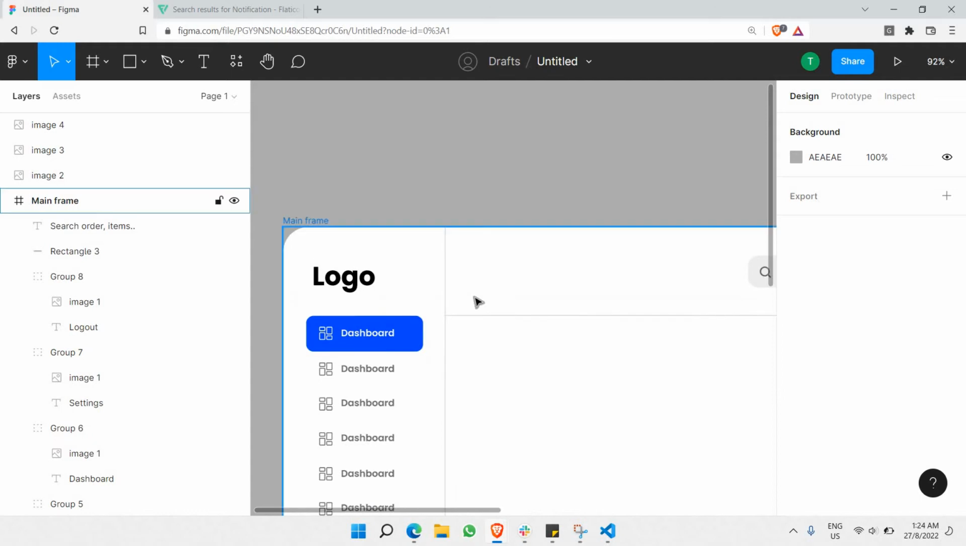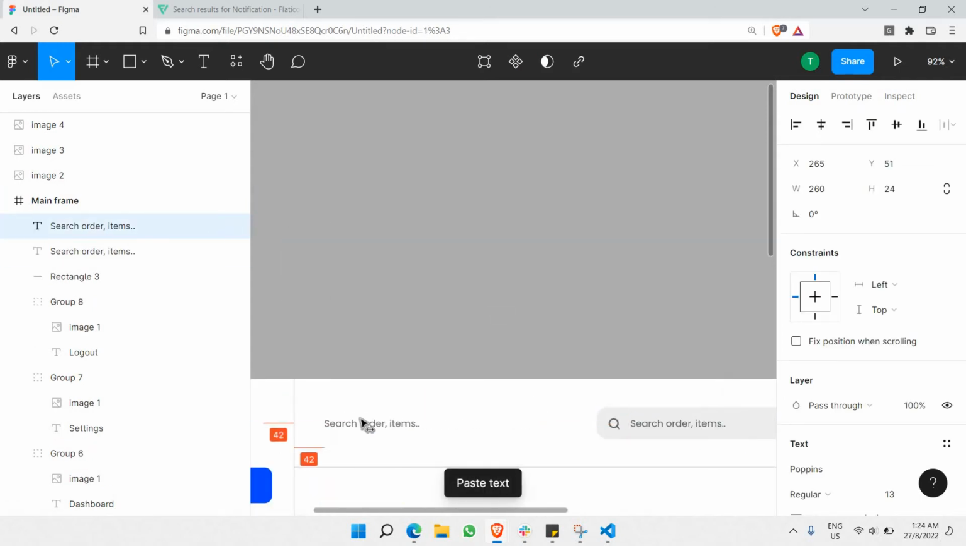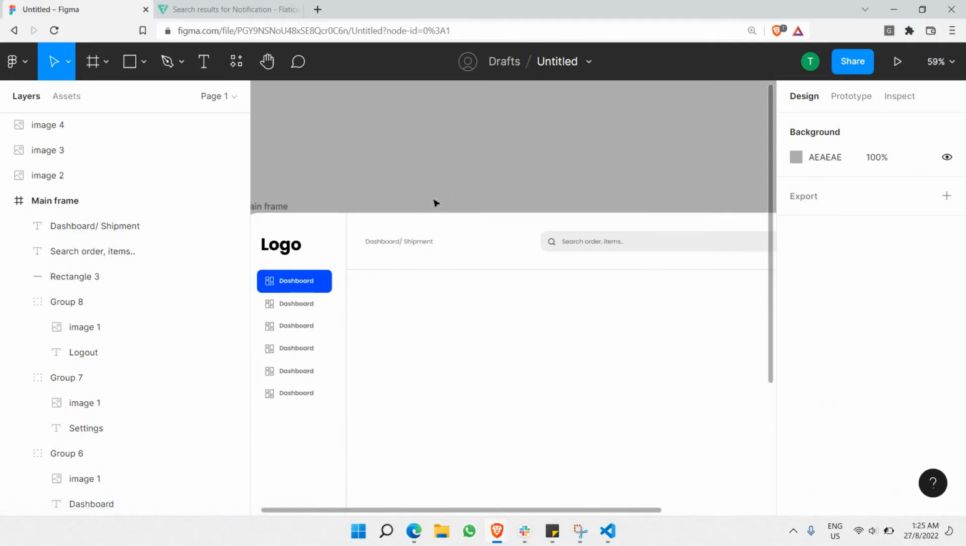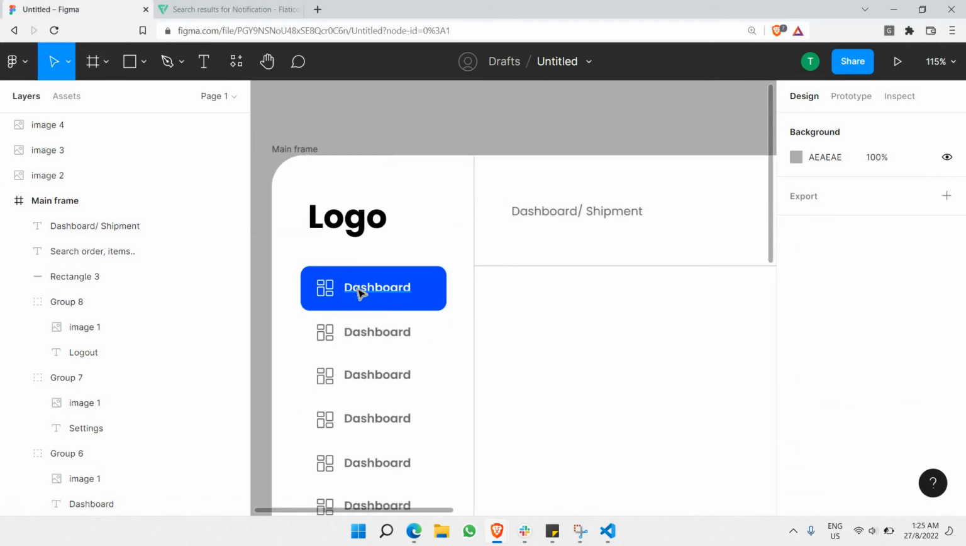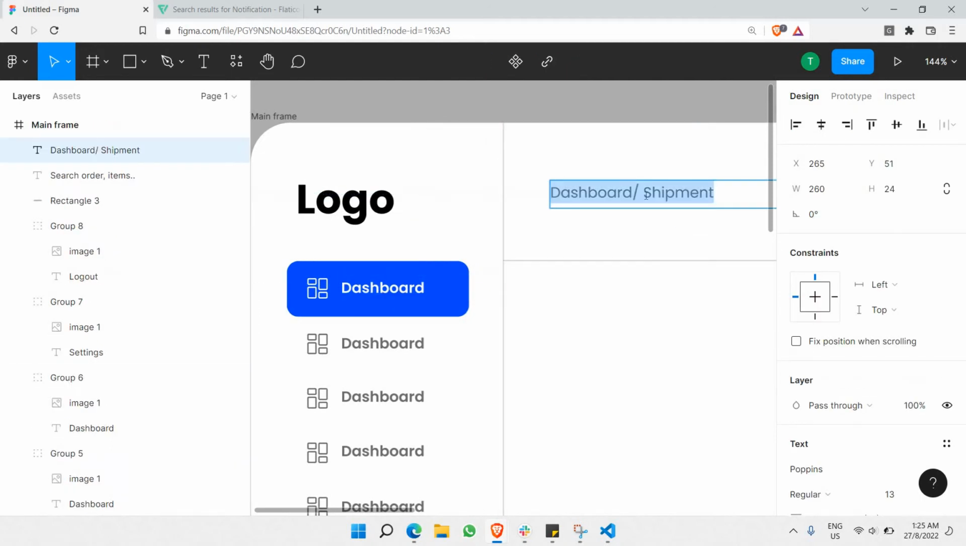Okay, in this case what I'd also like to do is take this text, copy and duplicate the text, and paste it here. I'm just going to make it a breadcrumb feature, which means where exactly you are in this particular folder. So I'm currently in dashboard shipment. So basically this is where it indicates where exactly we are.